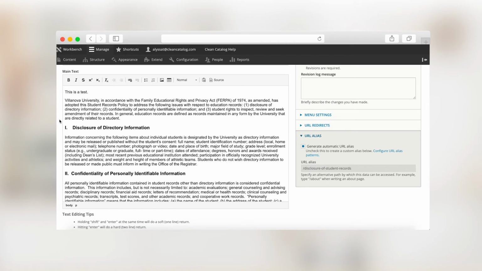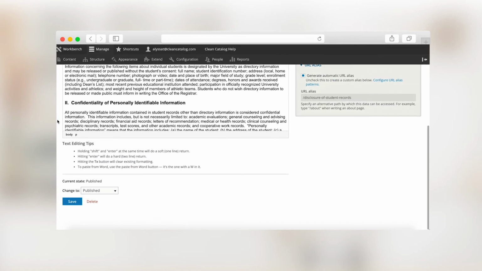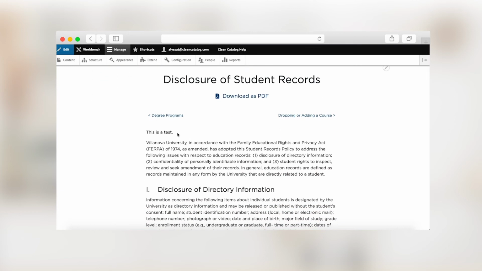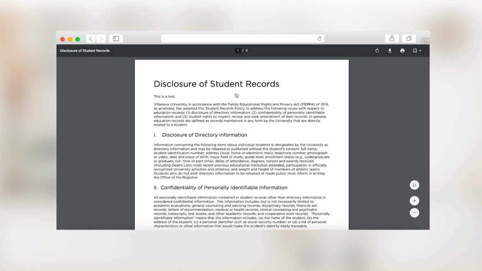Once you've made your changes, scroll to the bottom of the page. Make sure that Publish is selected and click Save. Your text page will now be updated, and the PDF version of the text page will automatically update as well.